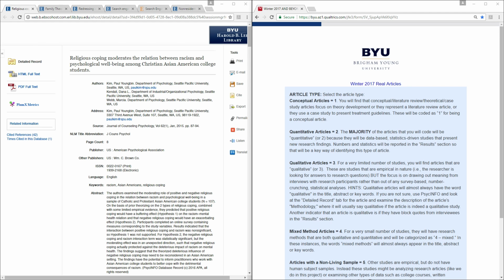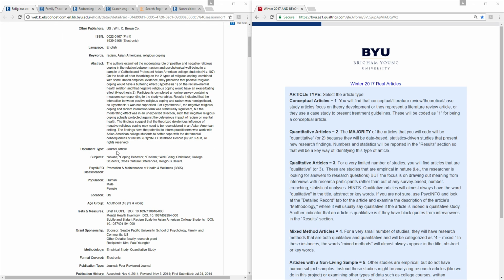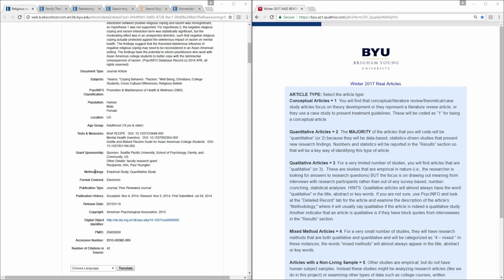EBSCO has a methodology field for the articles that can be helpful. This will be a little bit towards the bottom. Right, here's the methodology field. The religious coping article, EBSCO says it's an empirical study and quantitative study. So this can be helpful, but do not only use this field to code your article. The methods and results sections are going to be the most important resource you have available for coding.